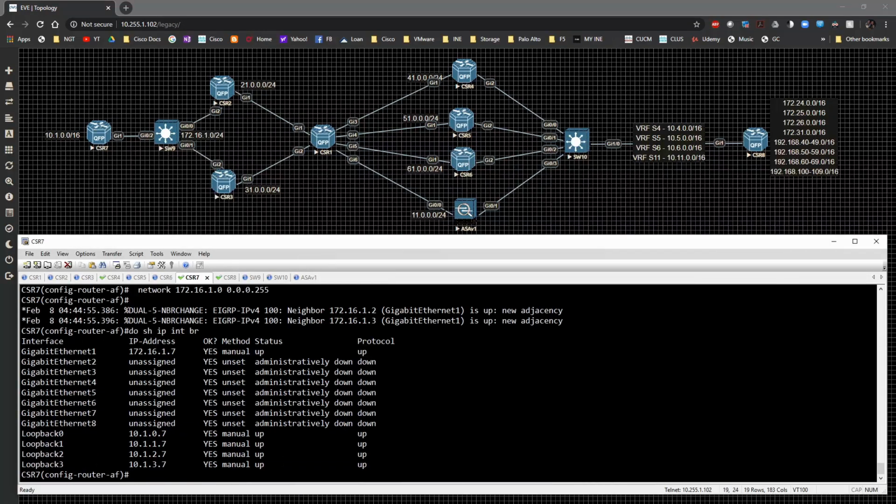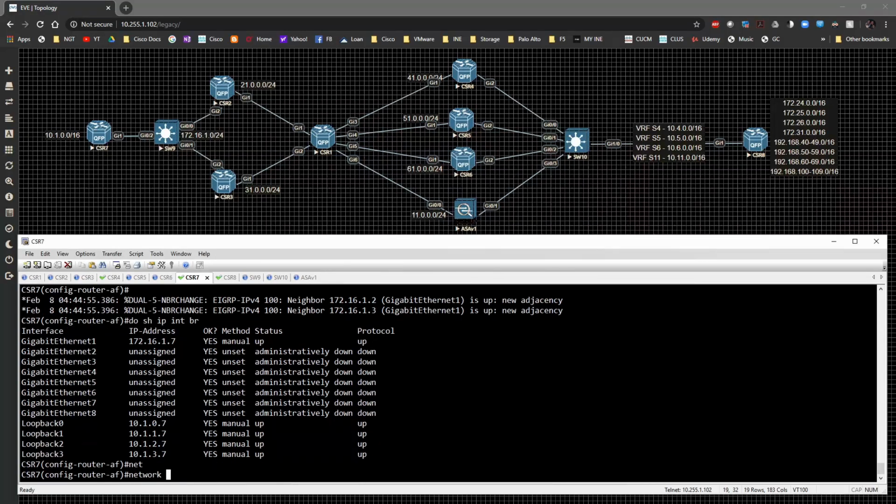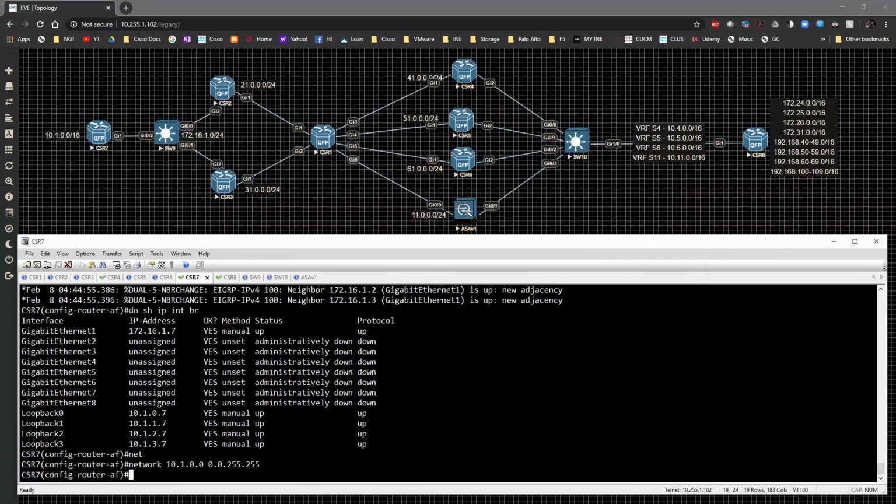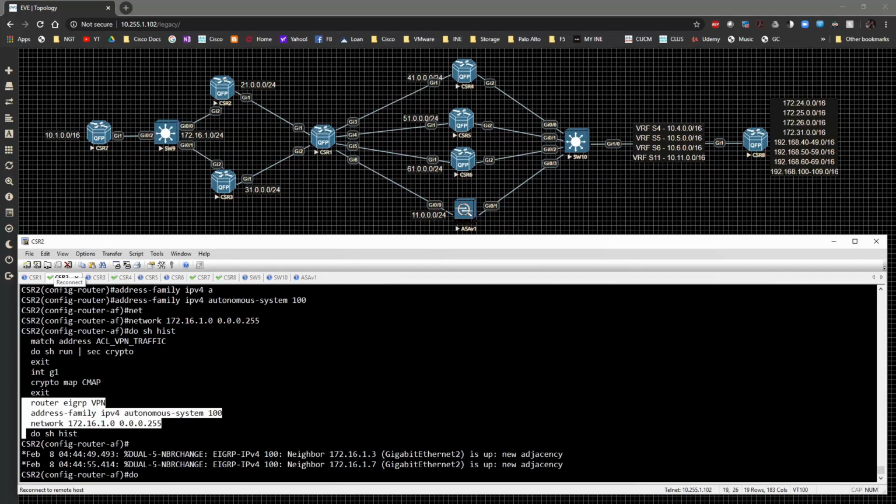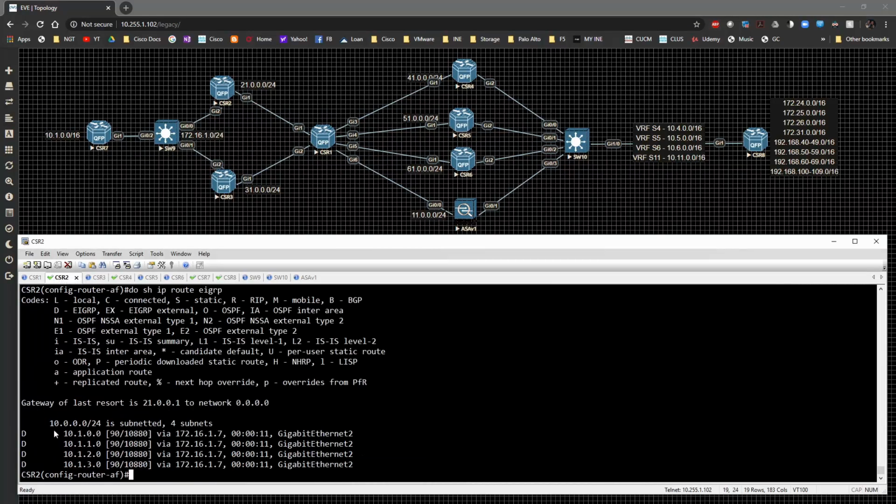We have a few different loopback addresses, so the next thing I'm going to type in here is network of 10.1.0.0, 0.0.255.255. So that will automatically enable EIGRP on these loopback interfaces so that the other routers learn them. So we go to CSR2 and we do show IP route for EIGRP. We're going to see these 10.1.0 networks coming through, which is what we want to see.